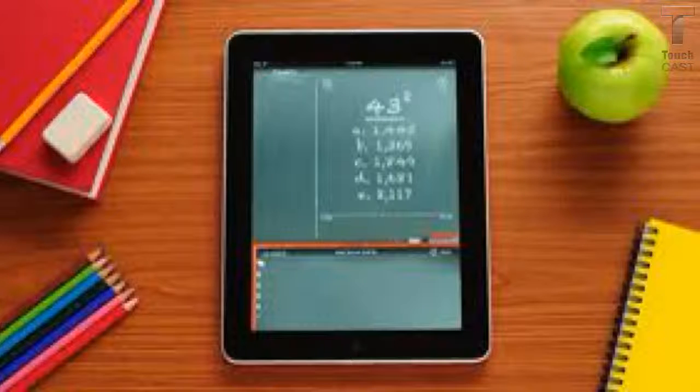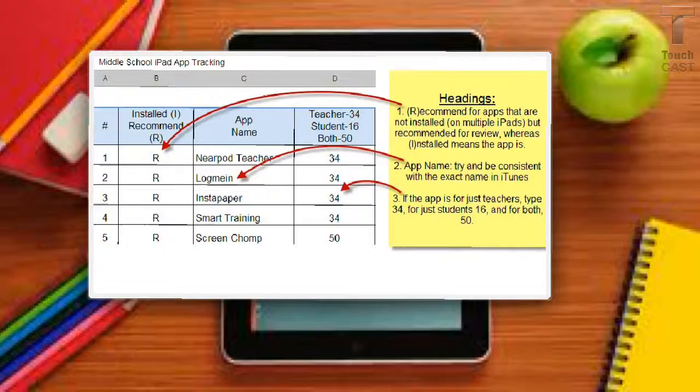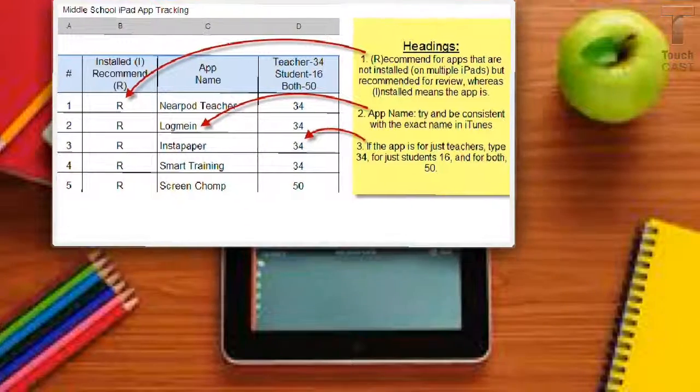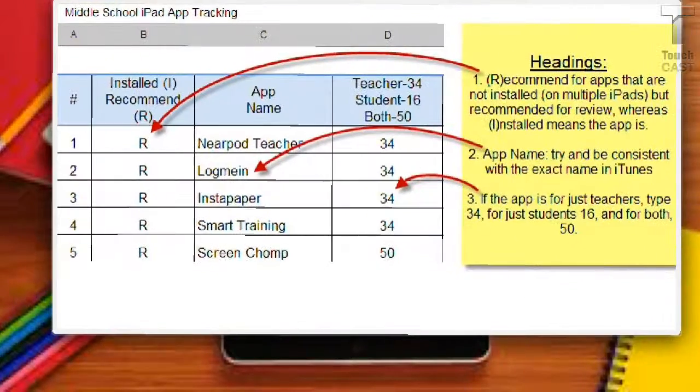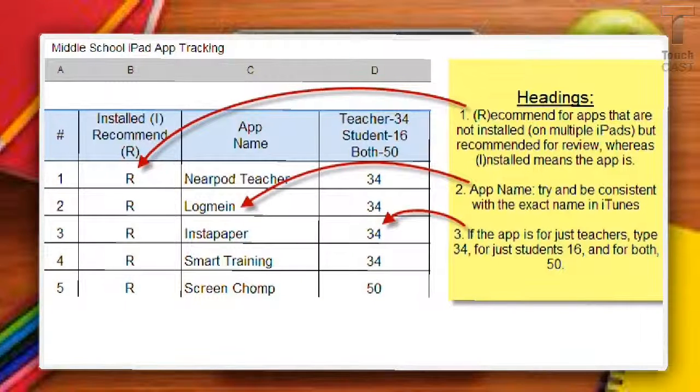Alright, so now how do we use it? In terms of the headings, we have an installed or recommended heading. Basically the recommended apps are ones that are not installed yet, and once we start installing them we will change the R's to I's. More specifically, what we mean by this is primarily the ones that are on the cart. Then we have the app name.